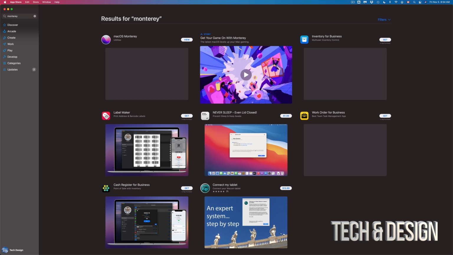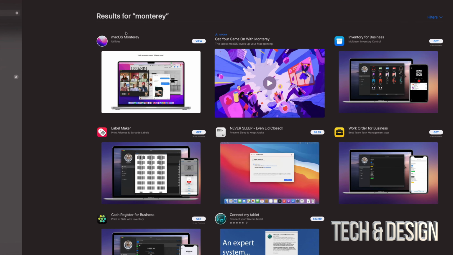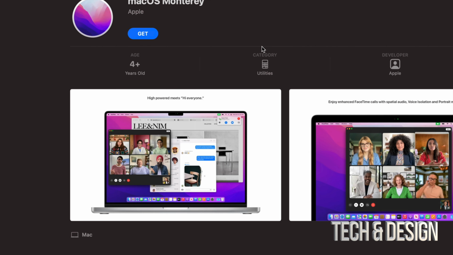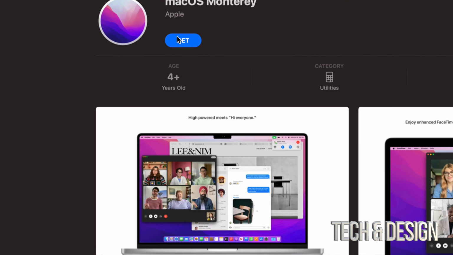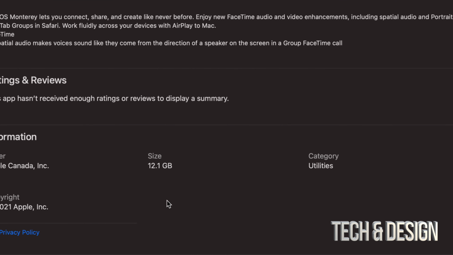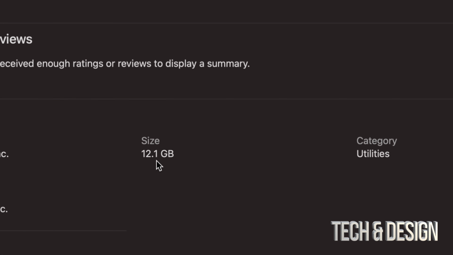As long as you type that in, you're going to see these results. The first one on the left hand side should say macOS Monterey. We can just view it, and then from here, click on Get. Once we do that, this is actually going to go ahead and download it. Now this is 12 gigs, so make sure you have at least 16 gigs.